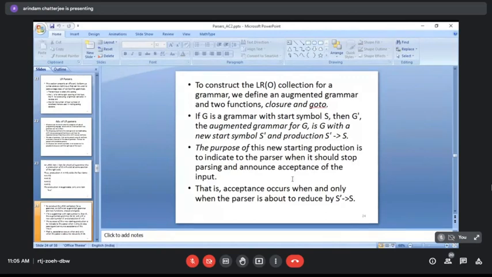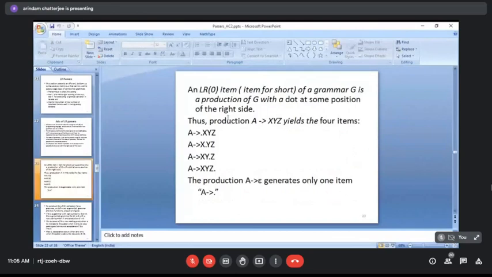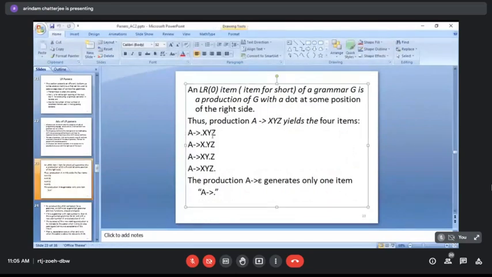So goto, I think all of you can understand pretty well. For example, if you have an item A producing dot XYZ, then goto X means you are shifting on X. It will take you to the item A producing X dot YZ. So goto is easy. So this is what it is.